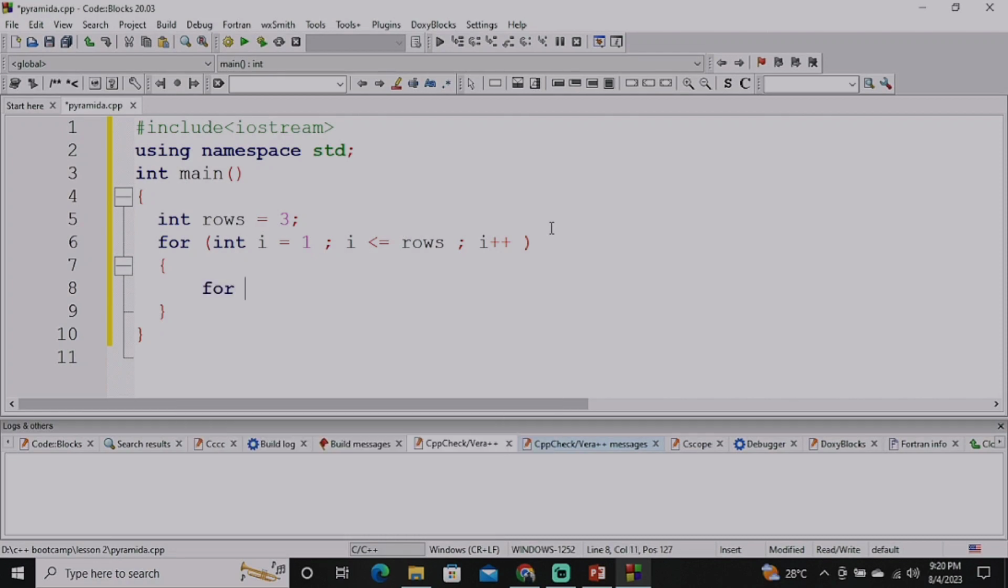Now let's see, for integer j equals 1. Let's say it also starts from 1. Okay, and j is less than... what should I use here? What is the relation between j and i? Okay, let's see.